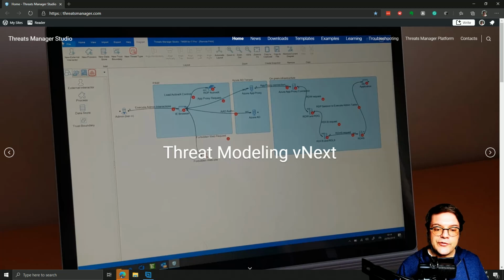So the first page of the site, the home page, starts by showing you some of the most important and most recent pages, information related to Threat Manager Studio. And we have right now a page describing threat modeling vNext, which is the methodology, the idea, the philosophy that is behind Threat Manager Studio. So if you click here, you can get a look at what it is.